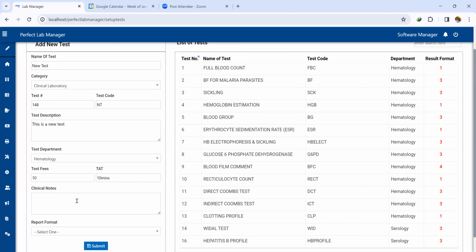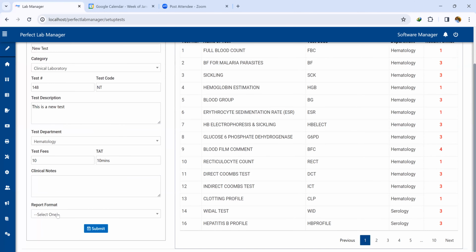The clinical notes for that test: if there is any clinical limitation or physical limitation to the test being conducted, it can be added under the clinical notes, and it will appear in the test report so that the doctor or the prescriber who requested that particular test will have a fair idea in interpreting the results against what the test is. Then the request format.